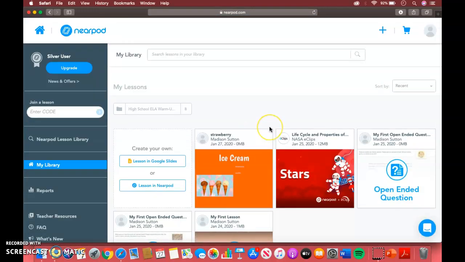And that's just a quick overview and introduction to the interface and functionality of Nearpod. It is a great tool to engage students, keep them on their toes, and communicate content in an effective and fresh way.